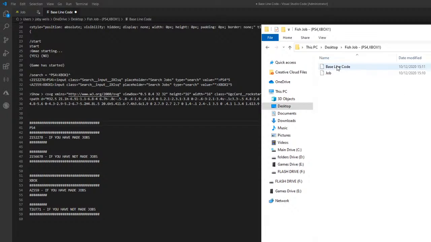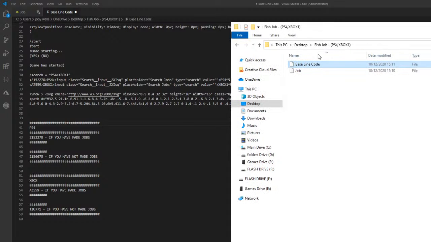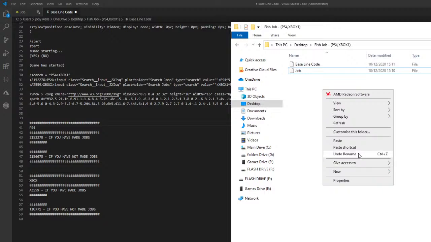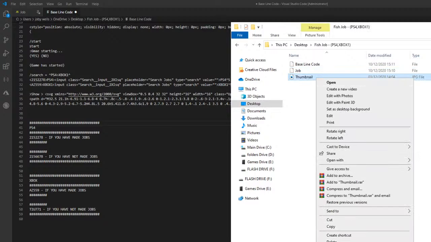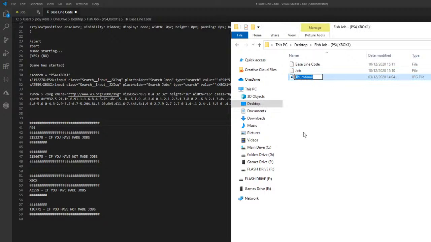And you'll notice we've got the baseline code in here, and we've got the job. You want to go ahead and paste the thumbnail, but you don't want to name it thumbnail. You want to rename it and name it whatever you want, whatever the picture will be. So this is going to be fish job.